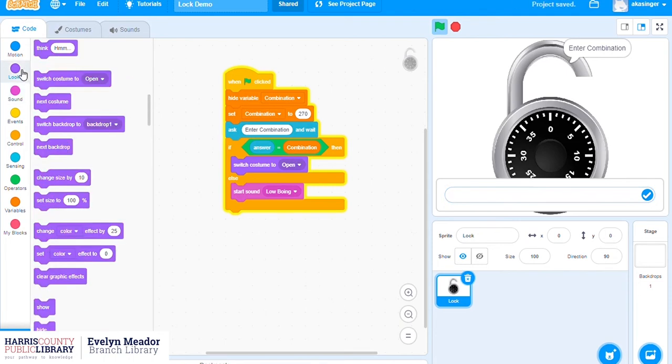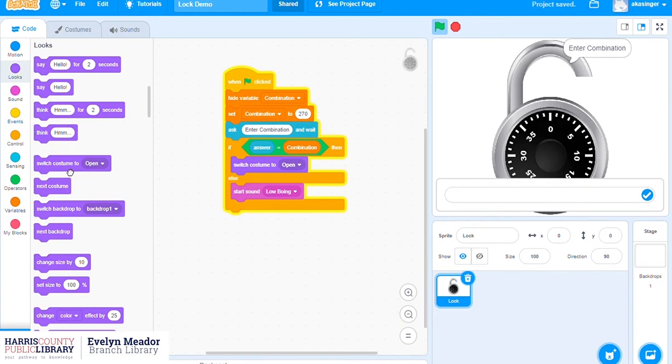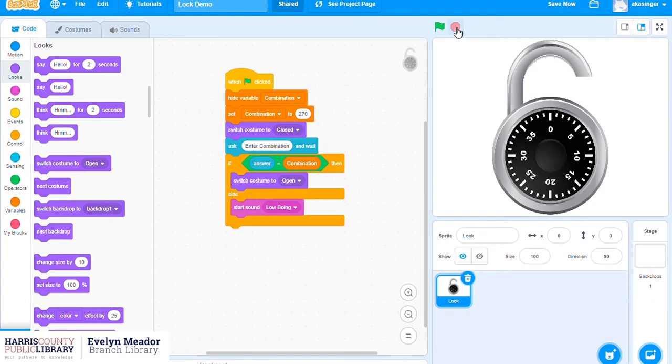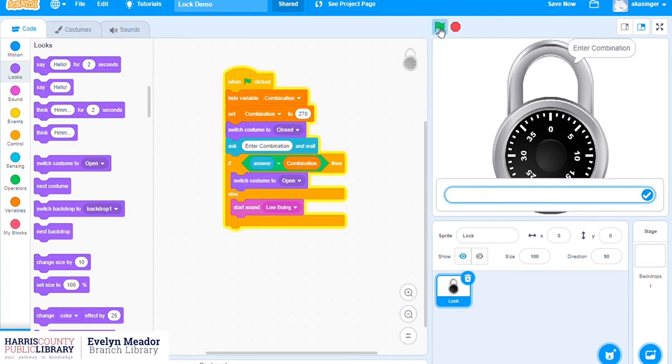So we got to go back to looks. And we're going to switch costume. It can actually go anywhere here because these are all going to happen pretty instantaneously. We're going to switch it to closed. So stop. There we go. Enter combination. Let's see what happens if we get it wrong.